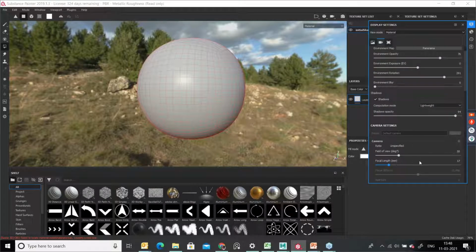Next one is the camera settings. Field of view is there, and it is 50 by default. If you want to increase it, you can, but I won't suggest you to increase this.